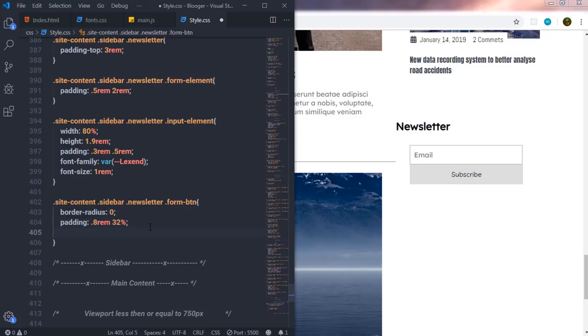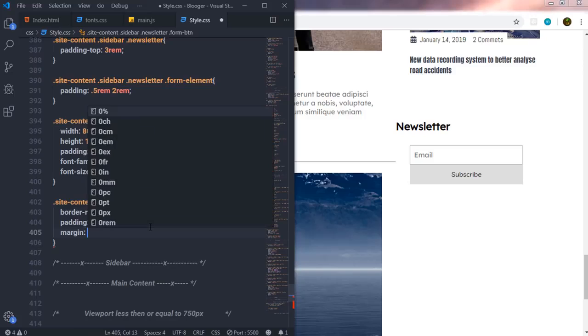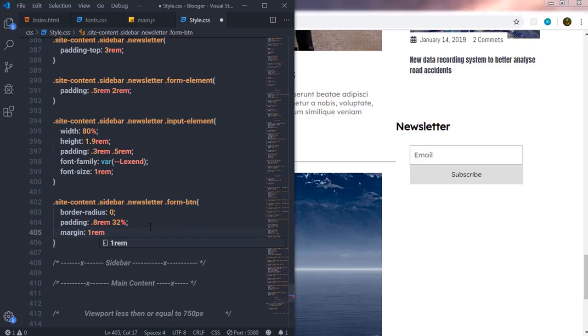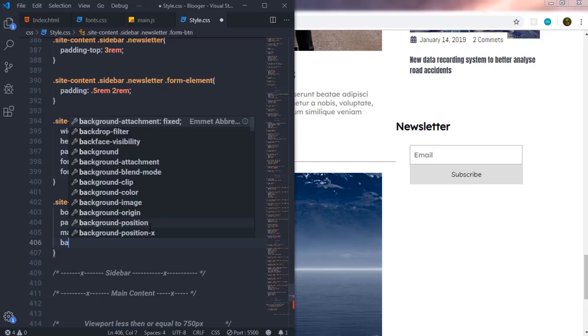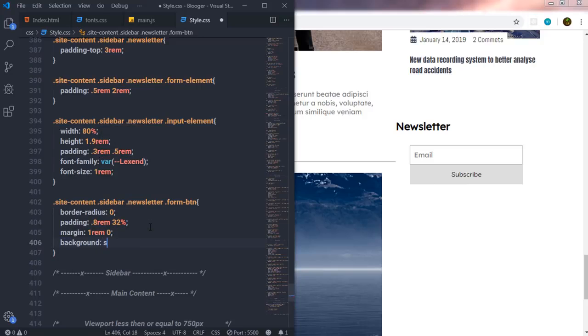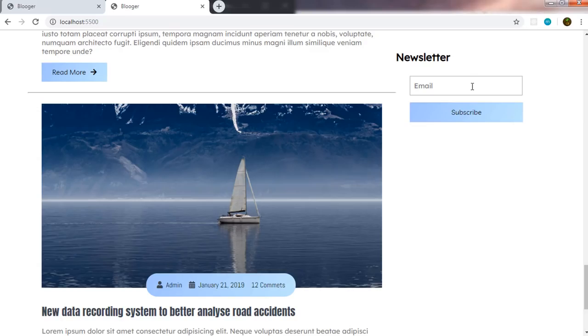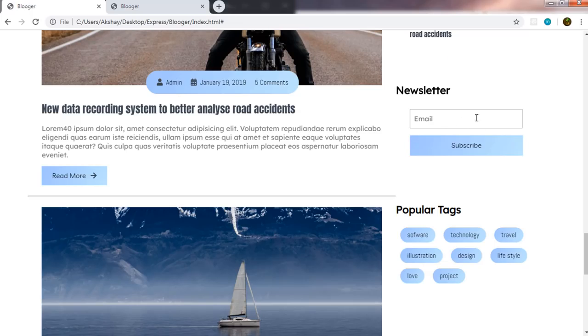I'm going to specify margin to it. So I'm going to say here margin 1 rem to the top and bottom and 0 for the left and right. And the background is going to be the gradient color. So I'm going to specify gradient color to the background of this button. The newsletter section is completed.